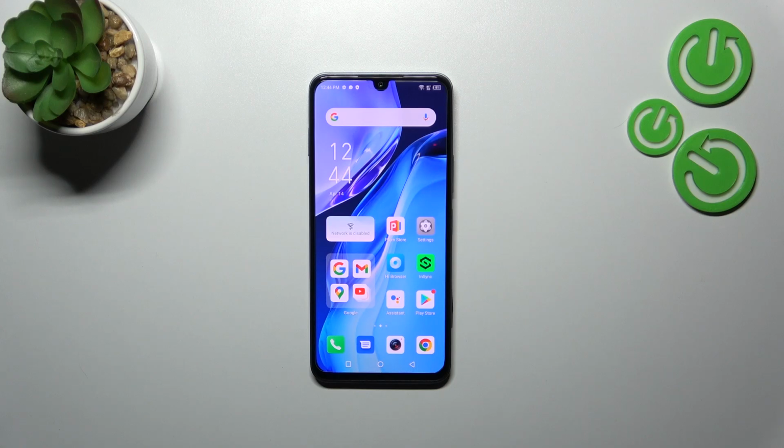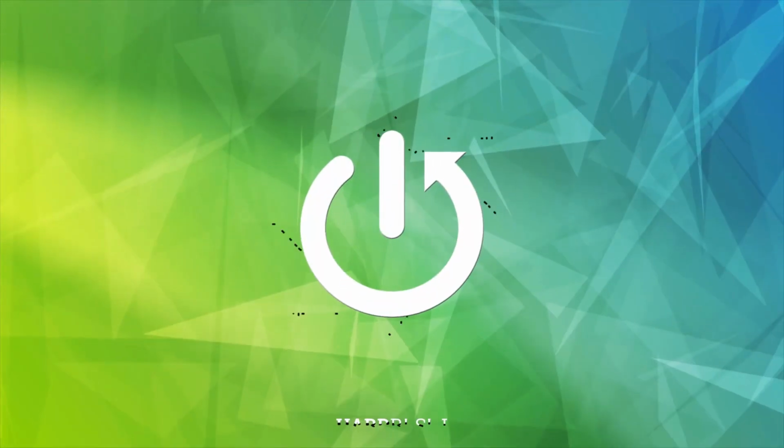Hi everyone, in front of me I've got INFINIX Note 12 2023 and let me share with you how to change the wallpaper on this device.